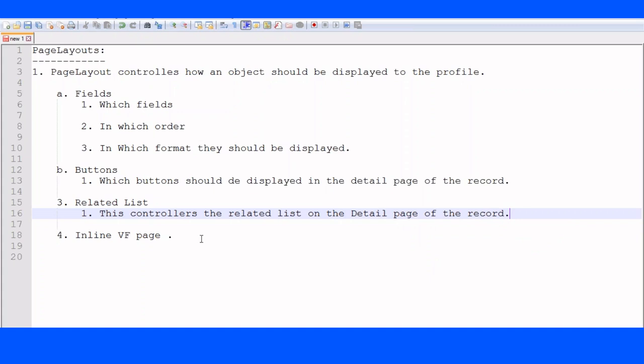Similarly, inline VF page. If you want to add any VF pages on the page layout, which pages should be added, how they should be added. Basically, page layout controls how an object should be displayed to a profile.